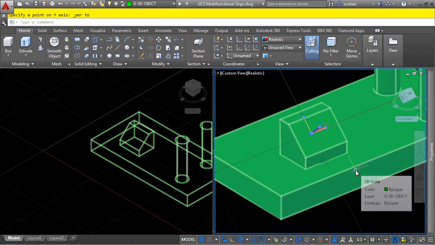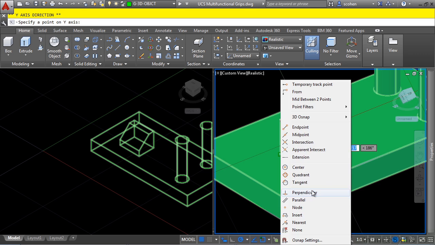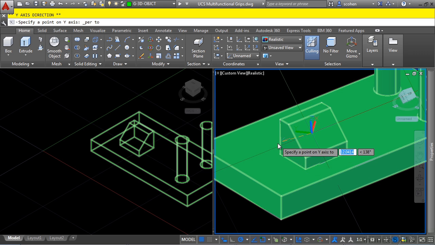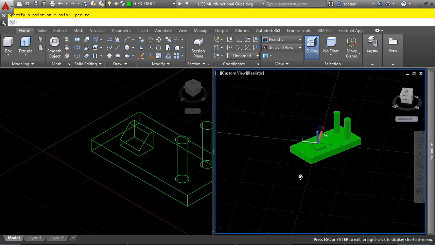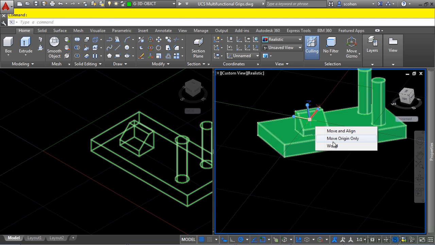Again, what's really cool, you simply select these different grips here, and you can basically snap to any location you want to automatically align your UCS to whatever plane you need to do any kind of design on any plane that's necessary. Let's go ahead and change this one back to the WCS. We'll simply hover over here and change it to world.